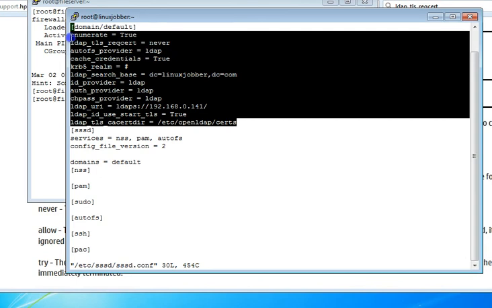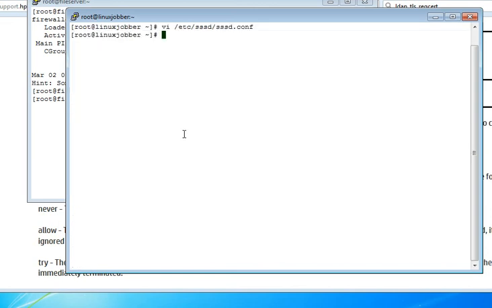I'm not going to touch anything inside SSSD. It only has 3 configurations. Domains, take the default. Configuration file version 2. Services, use NSS, use PAM, use AutoFS. That's all it's saying. So now let's go and do the testing before we run out of time. All right, so let me write it and quit it.